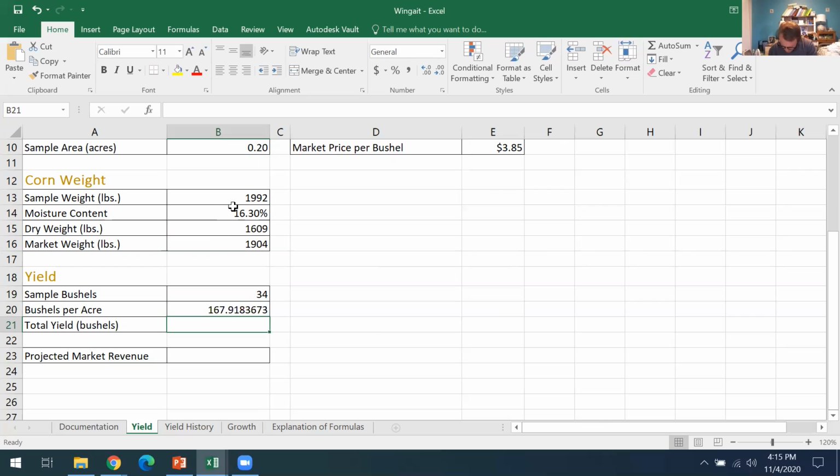My numbers are a little bit different, but that's okay. Bushels per acre. So, and we can reduce that down to that. Okay. All right, and B20. So actually, it wants us to 168. Okay, see, there you go. Now in B21, we're going to enter the formula.